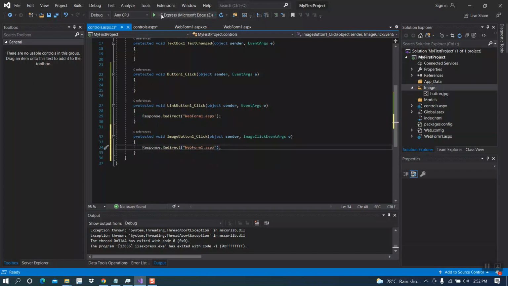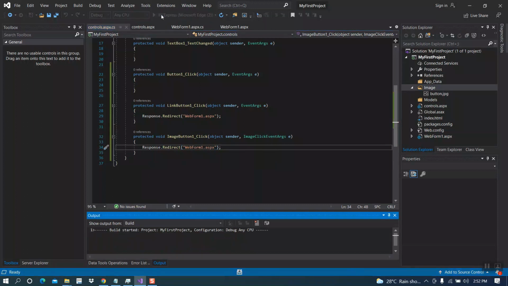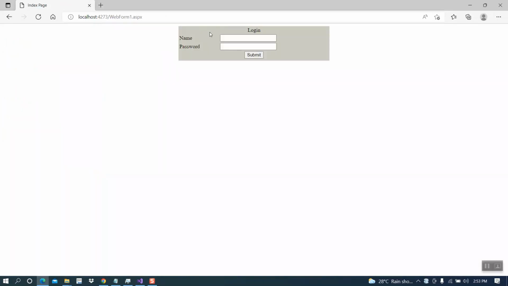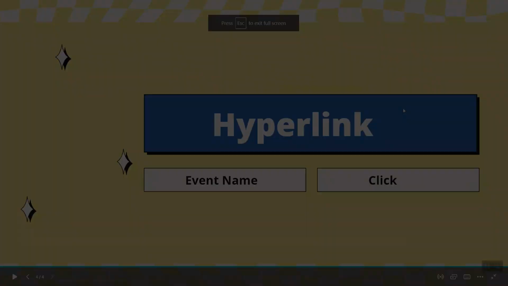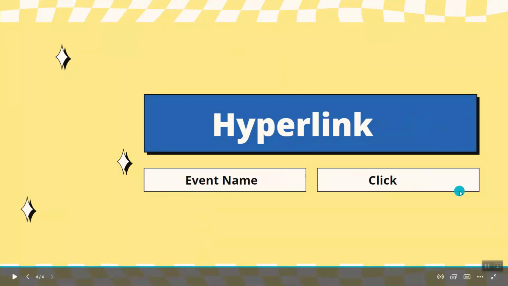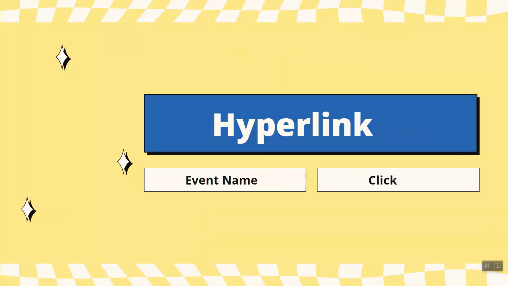Let's run and see the output. Then click on the button image. You will be redirected to this login page. The other one is hyperlink. It is used to create a hyperlink control that responds to a click event. Let's see how hyperlinks are used in ASP.NET.